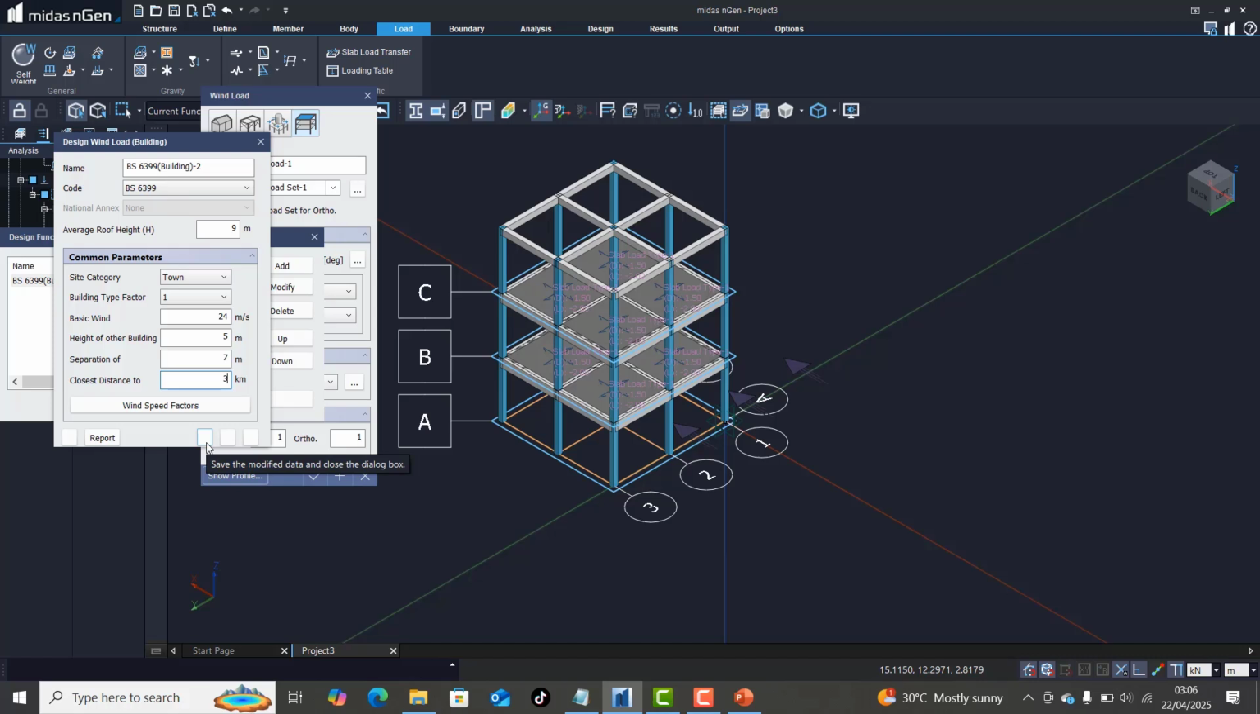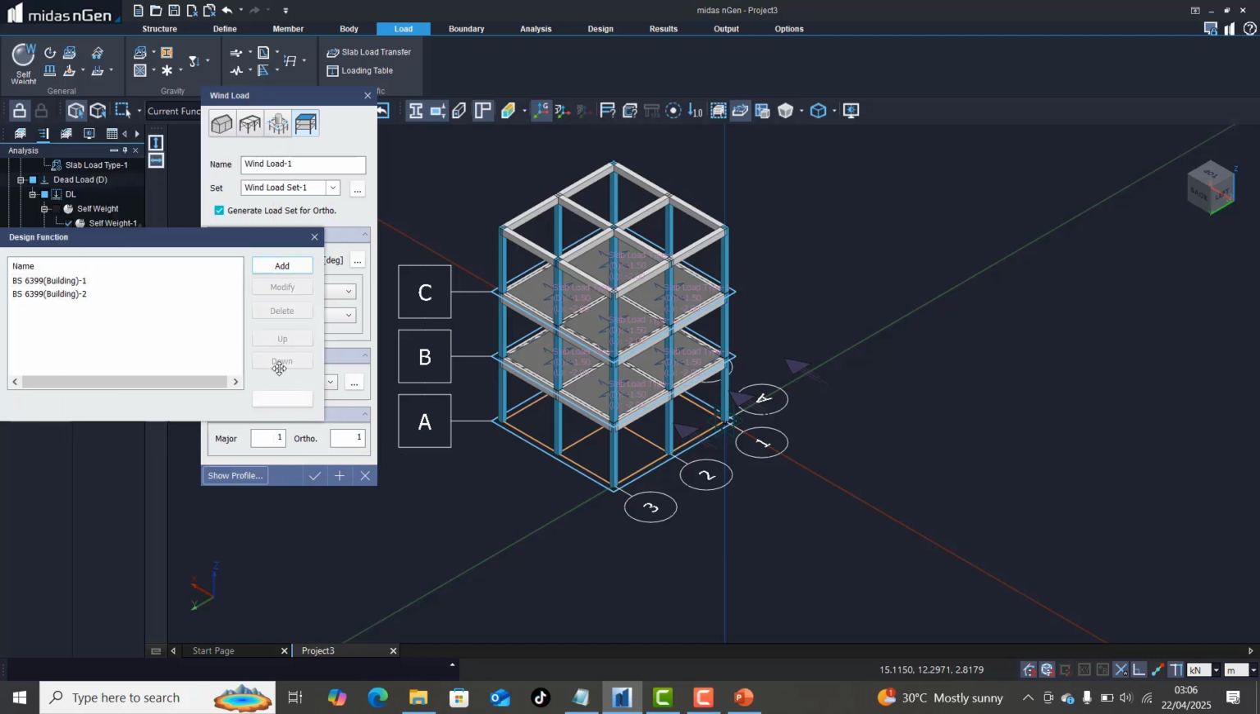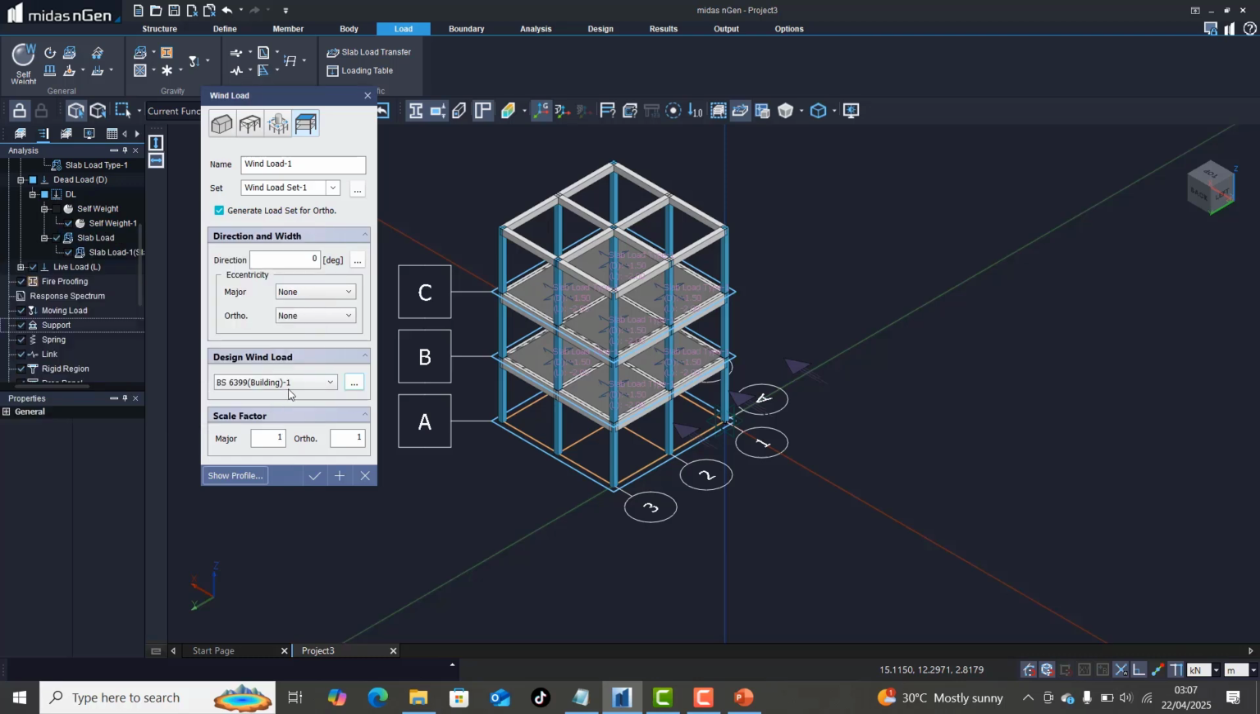So once you are okay with all of this, you can then click on OK. So you can see this is the one we added just now. We can click on OK. So from here you can see the generate load set for auto, this is basically telling you that along the X direction and also along the Y direction, you can see the arrows here. We're having an arrow showing you these are basically the wind load that is going to be acting on the building itself.